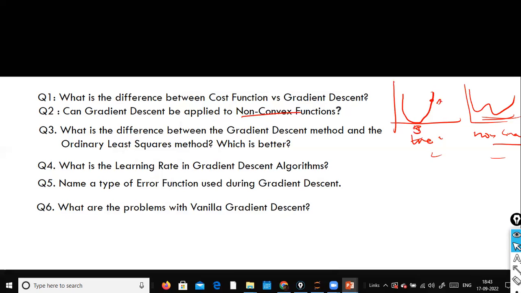What is the difference between gradient descent method and the ordinary least squares method? Which one is better? I explained it, right? How many of you remember? In the case of gradient descent, we need to iterate. We need to find out the gradient, and then we need to keep updating the values for theta naught until it converges. That is what we do.